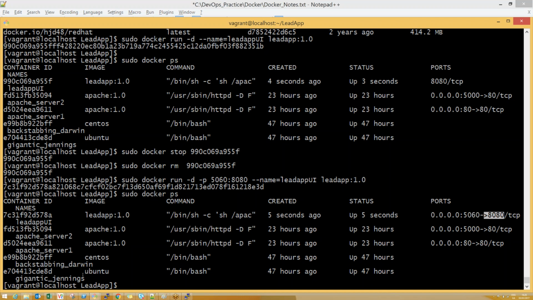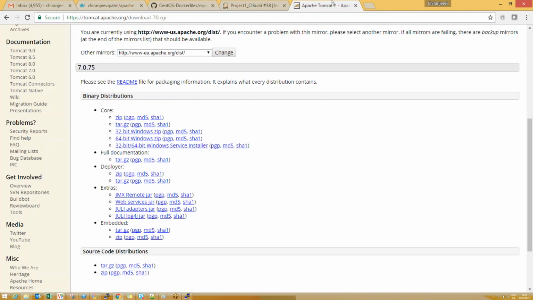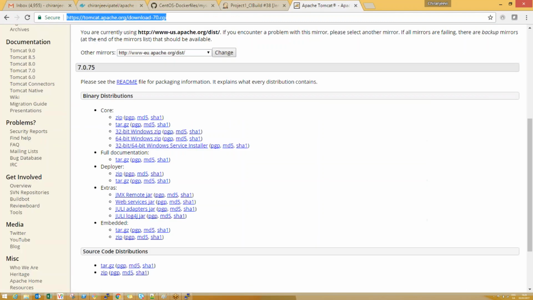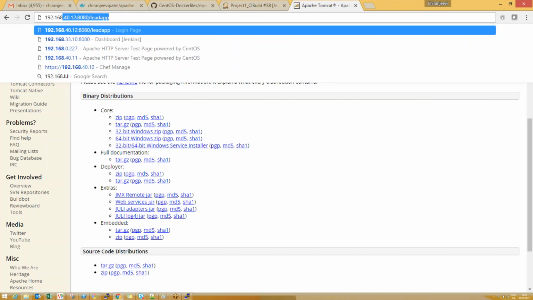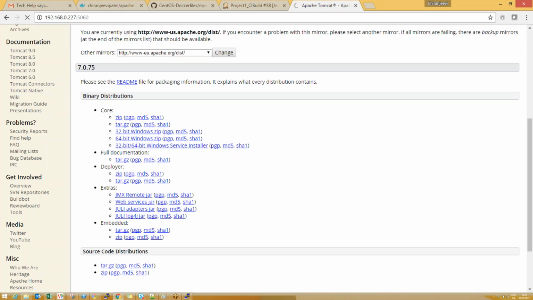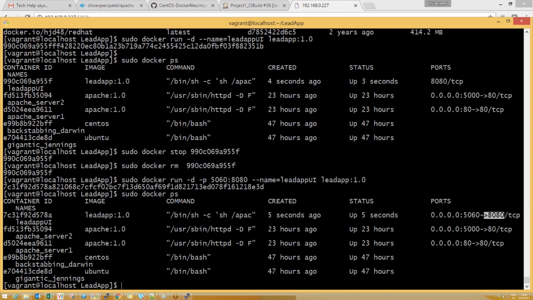So we should be able to access this one with 5060 from external. 192.168.0.227, what is it? 5060. On 5060 you should be able to access the Tomcat, guys. No, so something is wrong. Okay, so if it is not working, nothing but maybe your Tomcat is not running. To cross check whether it is running properly or not, you can get into your container.